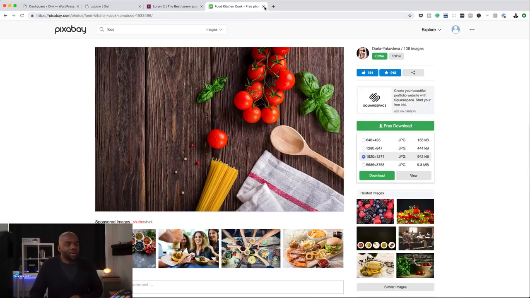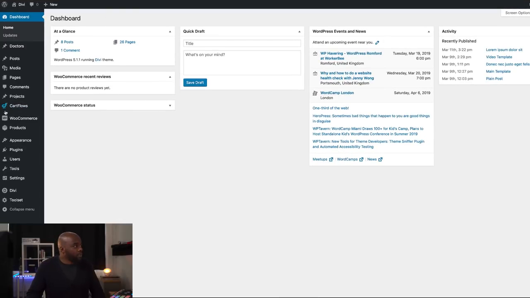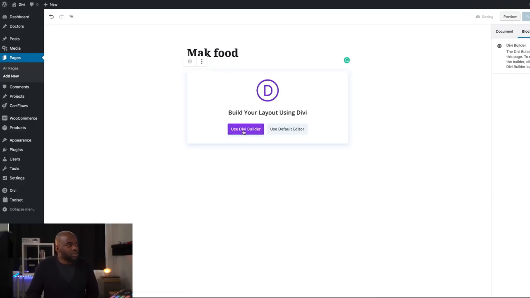Okay, so the next stage now is let's go ahead and start building our page. So I'm going to come over here to my admin dashboard. I already have Divi installed. So I'm just going to go ahead and build my pages. I'm going to come over here, click on add new page. And I'm also going to give my page a name. I'm going to call this, what can we call it? Let's call it Mac Food. Okay. Next, I'm going to click on Use Divi Builder.